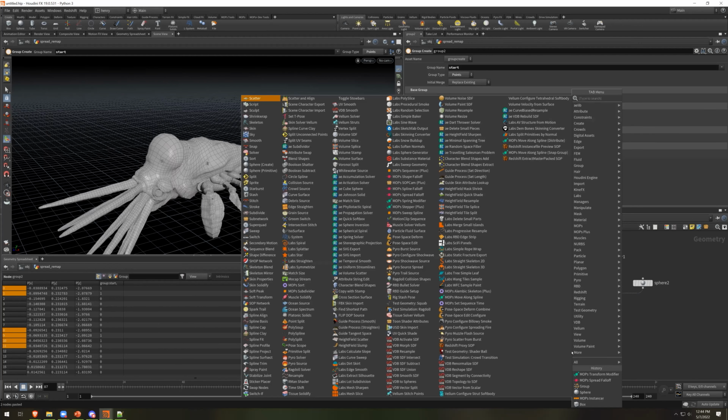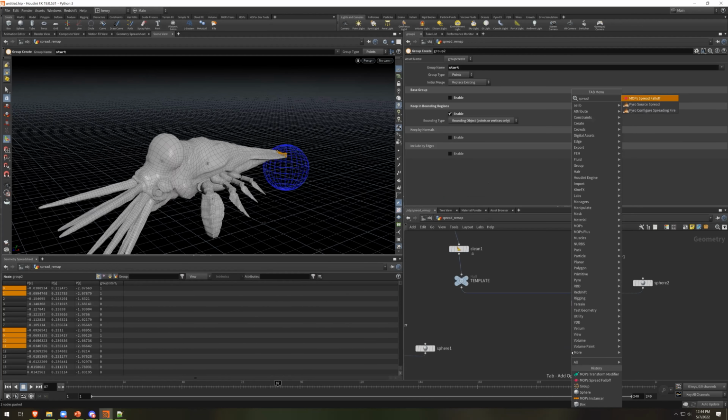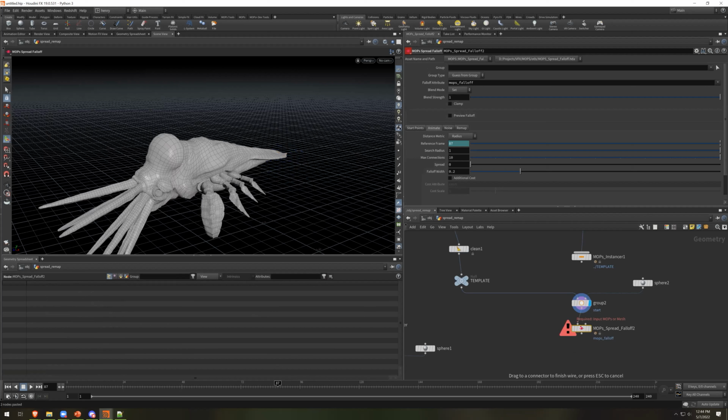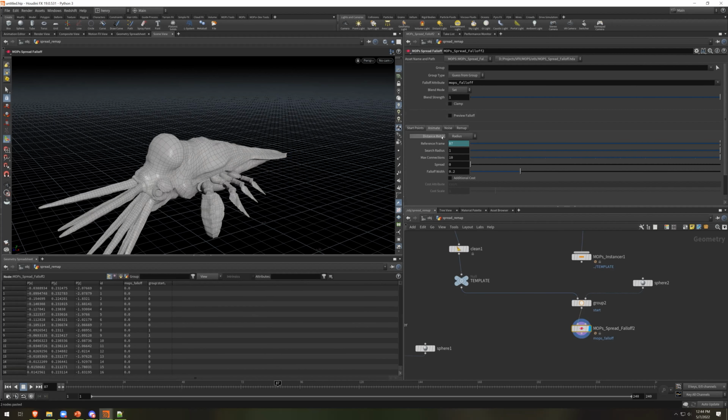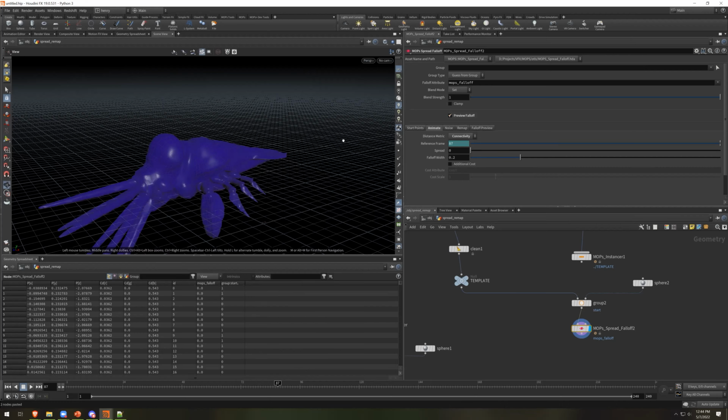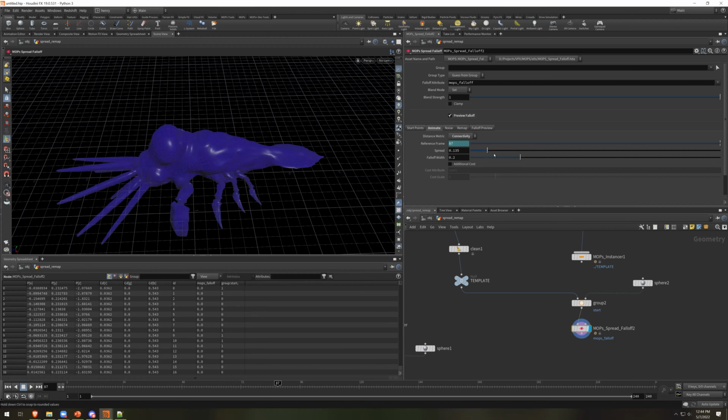And let's drop down another spread falloff. And I'm going to change the distance metric to connectivity. And so if we enable preview falloff on this and spread, let's see. I think I need to change my distance somewhat. Oh, I need to define my point group. That's what I missed.